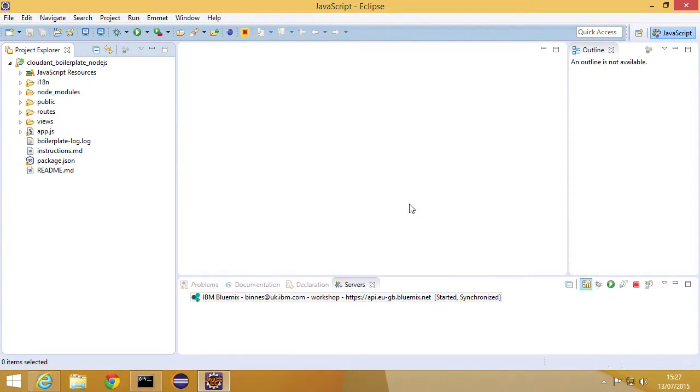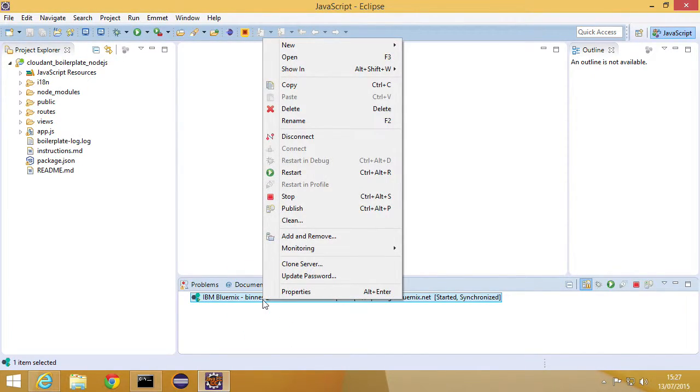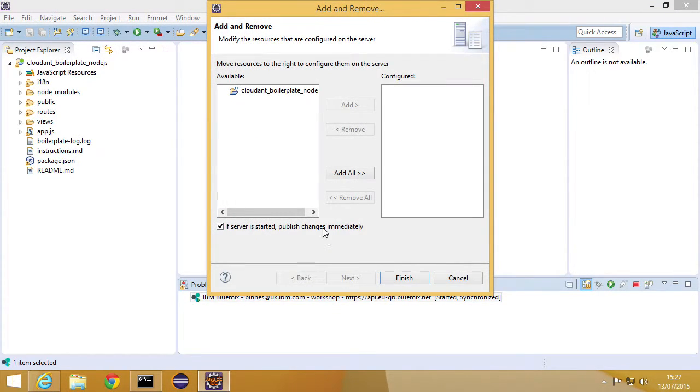OK. We cover the manifest file later in the workshop, so at the minute I just wanted to delete that. Now we want to deploy the project to Bluemix. So I go down to the server and I right click the Bluemix definition and say add remove. You'll see that we got our project in the available column. We click it and then click add to move it into the configured column and then click finish.